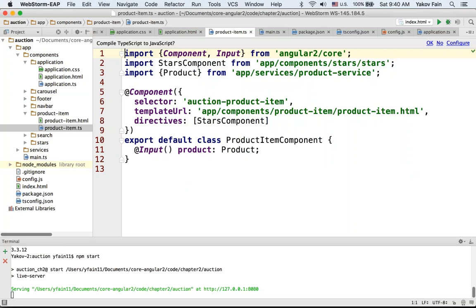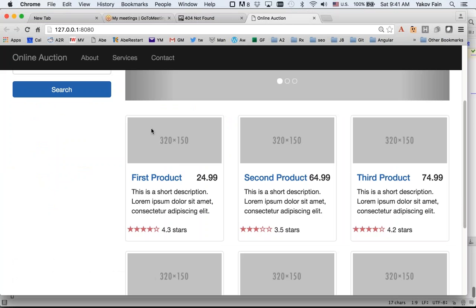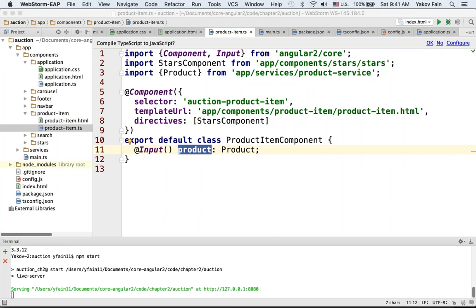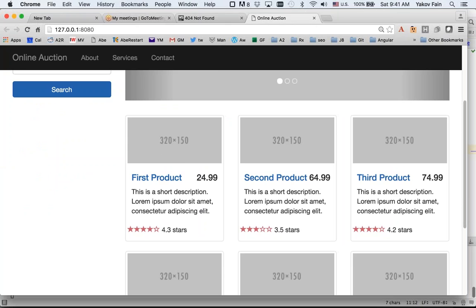Let's look at the code. What do we see here? We are saying that we will need core, of course. What do we need core for? We are using component, and we're using something called input. We will be talking tomorrow about communication between components. The parent, this one, will have an input property product, and this input property will get data from somewhere else. So that's why we use it, and we'll talk about it tomorrow.